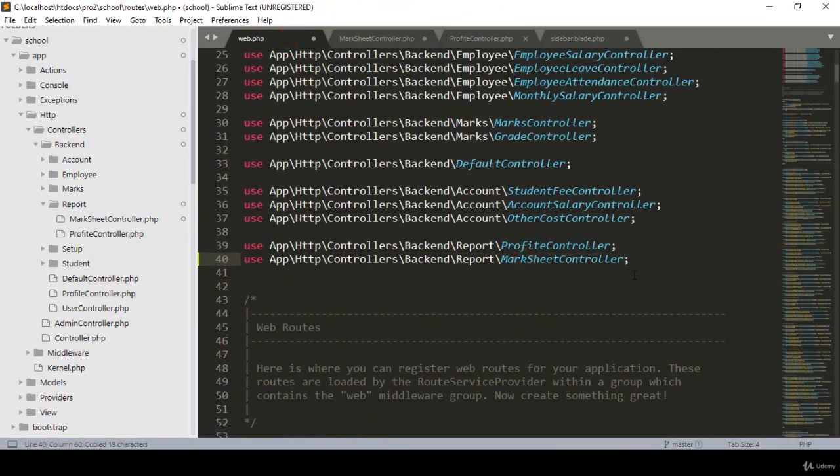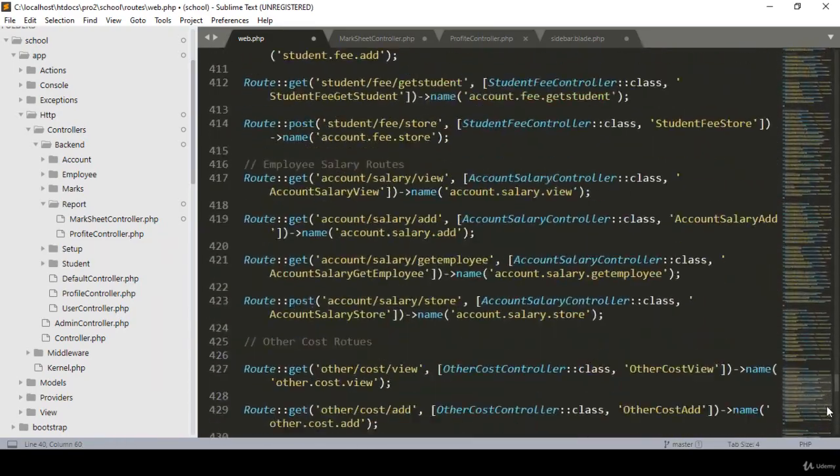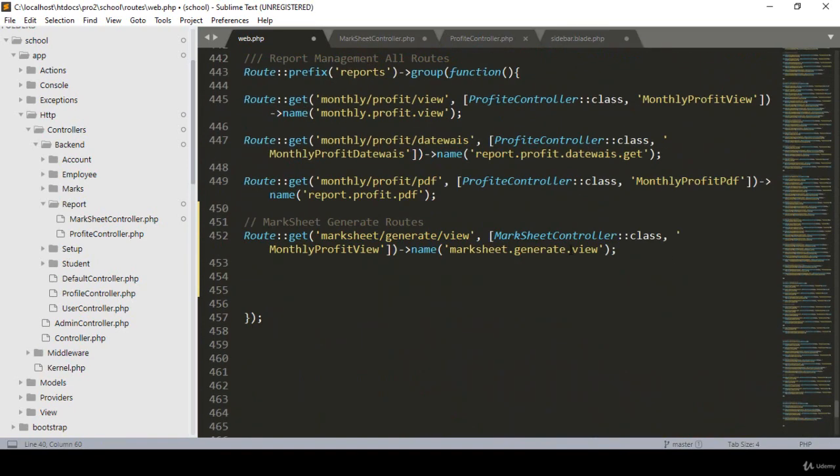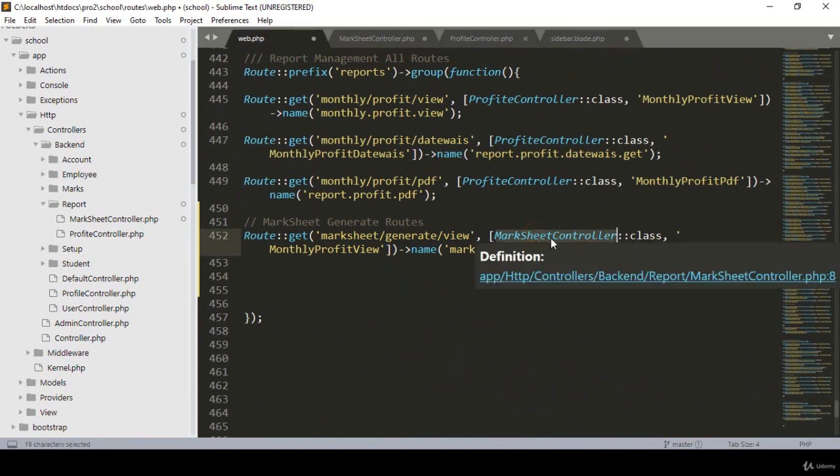So now I name it as a Marksheet controller. Okay, so that's all, and now we are able to use this controller. So that is our Marksheet controller. Now we are able to use it.